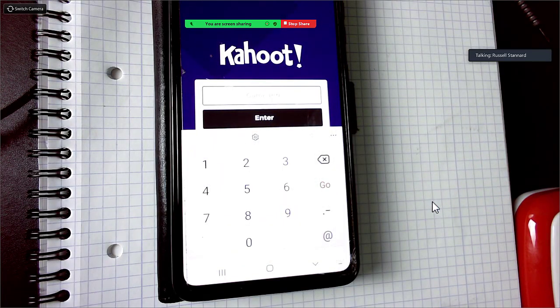This sort of thing can be really, really helpful when you're online, but also in the classroom. This would work perfectly as well.